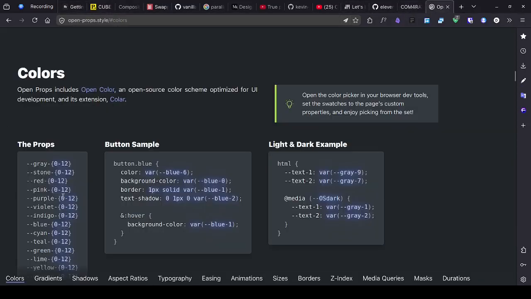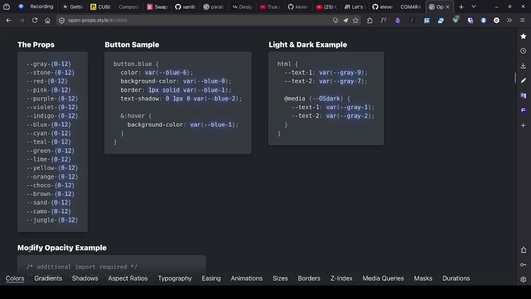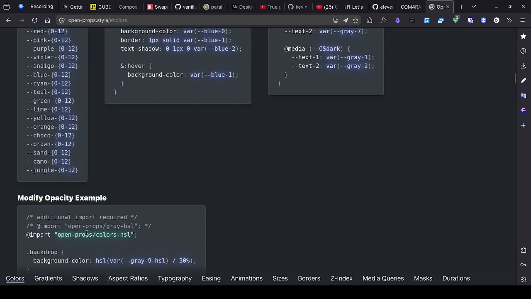Oh, it needs a restart. Whenever you change anything in your 11ty config, you need to restart your server. Also, I still do need to do my own resets. This is just for styling and stuff.